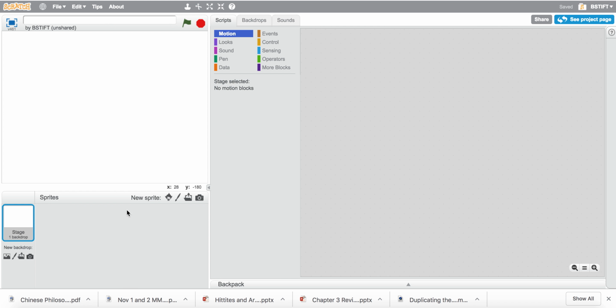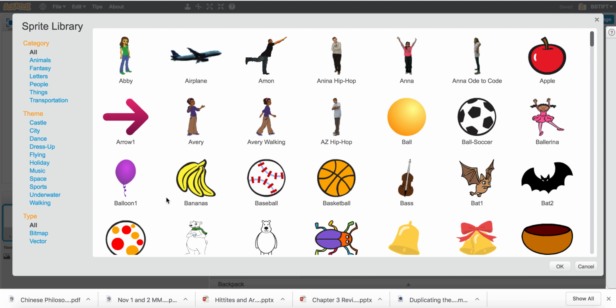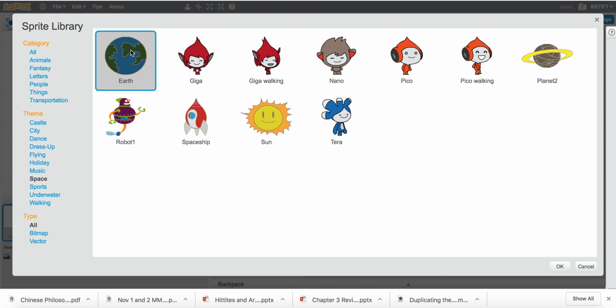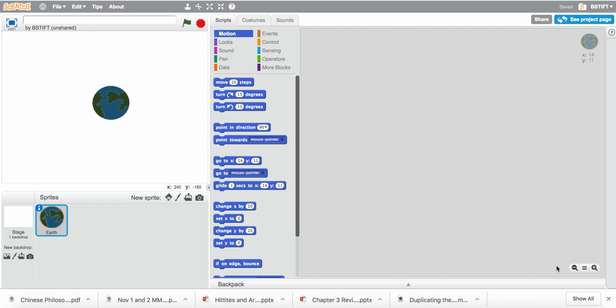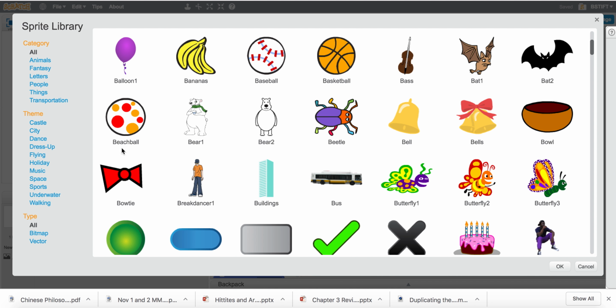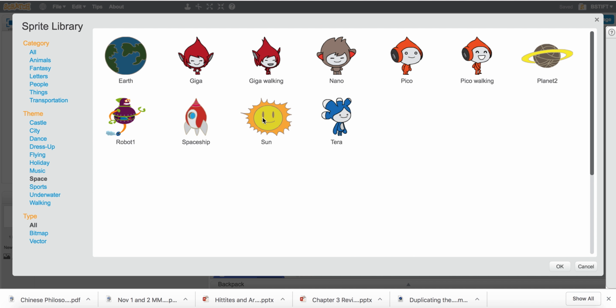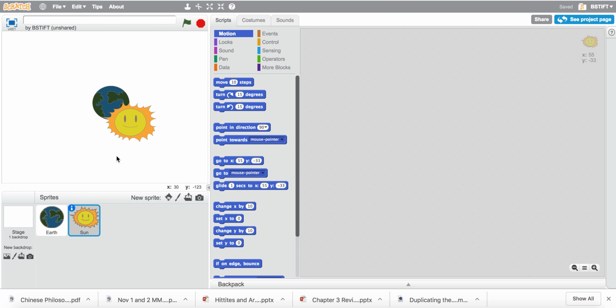But now I have no sprites. So to get a new sprite, I can come here to this little alien button that says Choose Sprite. And I've got lots of choices. I'm going to look at space, and I'm going to bring in the earth, and I can say OK. And know that your game or your animation can have many sprites. But for right now, I'm going to have two characters in my animation. So I have the earth and the sun, and those are my two sprites.